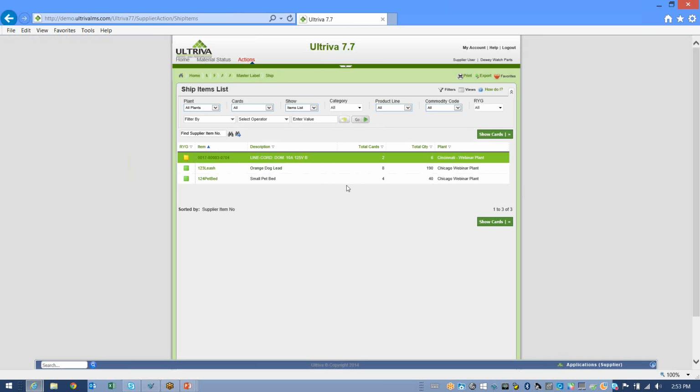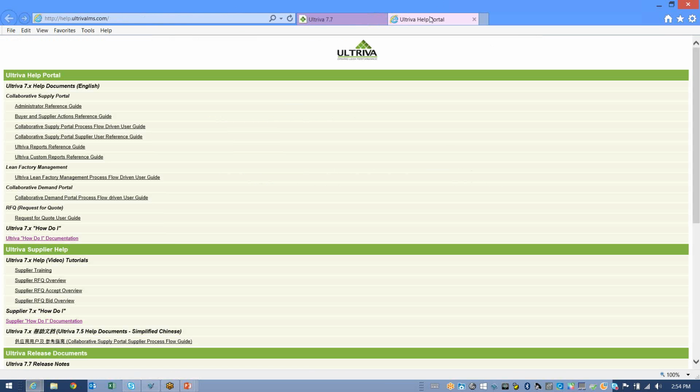Now, before we get too far into this, if you have never printed labels before from Ultriva, you will need to download that eBots printer software. In order to do that, you can click on the Help button up here. Once we click on Help, it will open up the Ultriva Help portal.